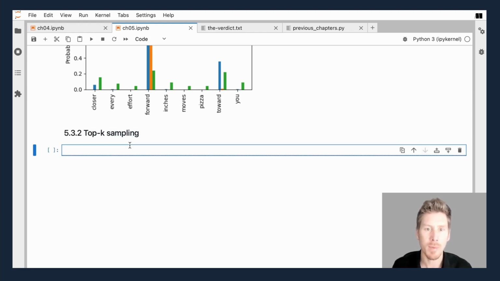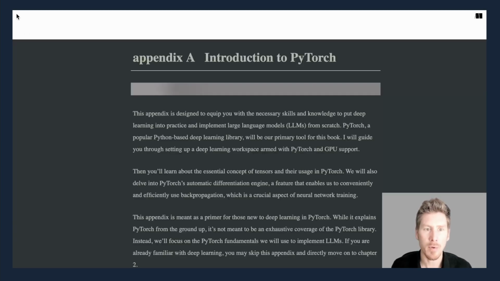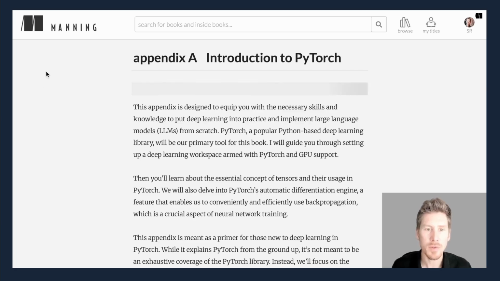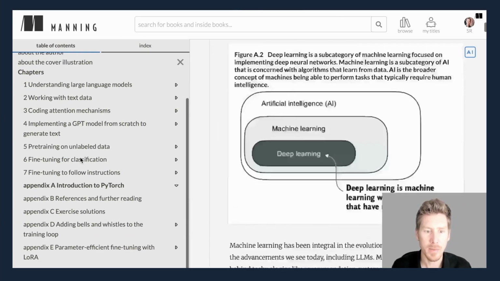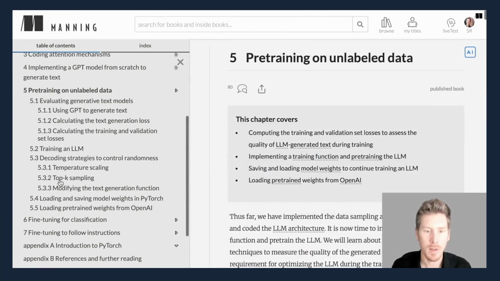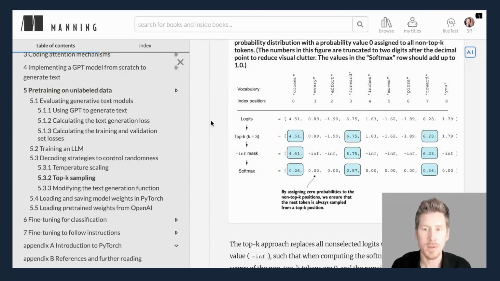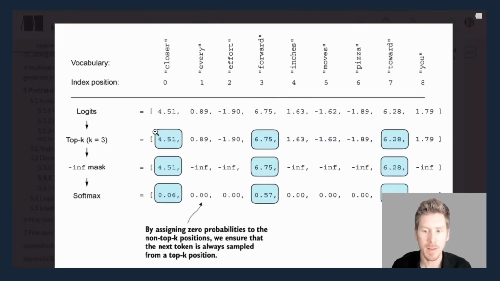It's not going to be covered, but I briefly discussed it in my other book, the Machine Learning Q&AI book. But top-k sampling is a nice technique that we can combine with temperature sampling, as I will show you in the next section. But by itself, let's briefly discuss what top-k sampling means. So I should have a nice figure here somewhere, I hope, in section 5.3.2. So here, that's the illustration of top-k sampling in a figure.